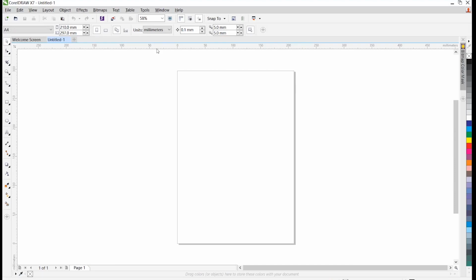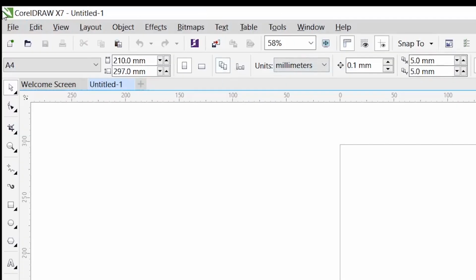Okay, now when this is open, we can explain the interface of this software. We've created a new document. This is the menu bar on the top here, where you find your file, edit, view, layout, objects, effects, bitmap, text. This one's the menu bar. The second row is the toolbar. The next one is the property bar.